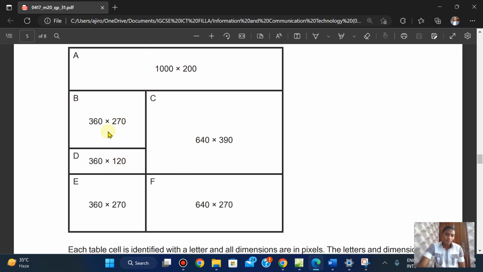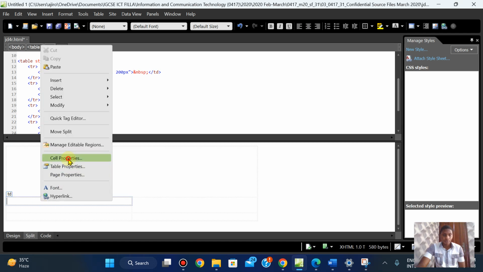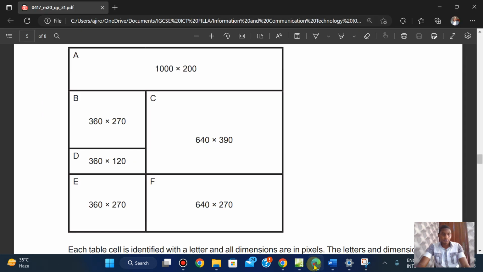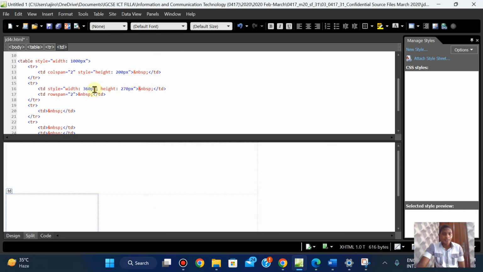We're going to work on this. This one is 360 by 270. The width is 360 and the height is 270. Okay, 360 by 270. You can see that these have been affected, which is your second row, the first cell. This has been affected. Let's move on.